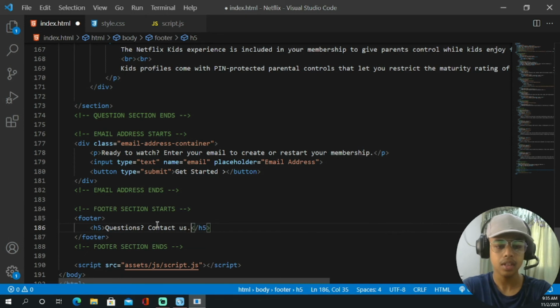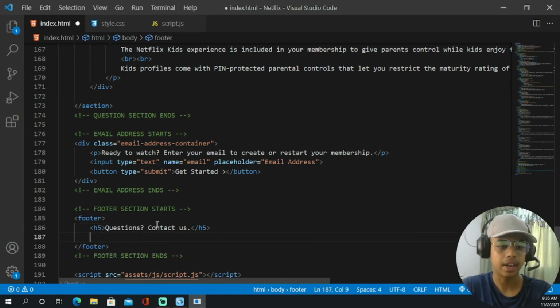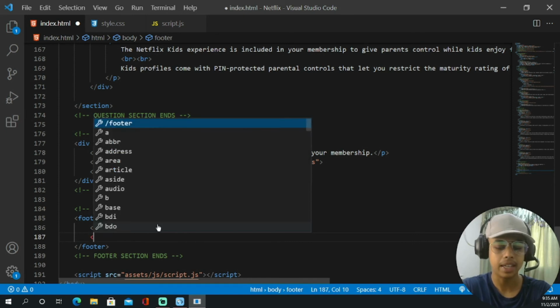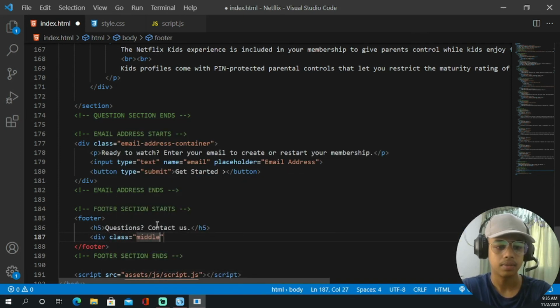And after our heading ends we are going to be having a div with a class that is going to be having "middle-box" as the name. And now let me close this div.